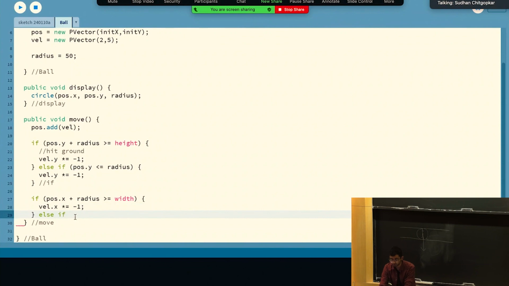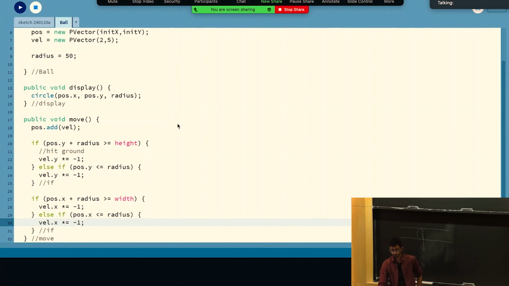And then we don't just want to worry about the right side, we also want to worry about the left side. So we want to say if our position.x is less than or equal to our radius, then we've hit the other side, and we want to bounce off that. Okay, let's go ahead and check to see if this thing works. Yep, looks like we're mostly good.